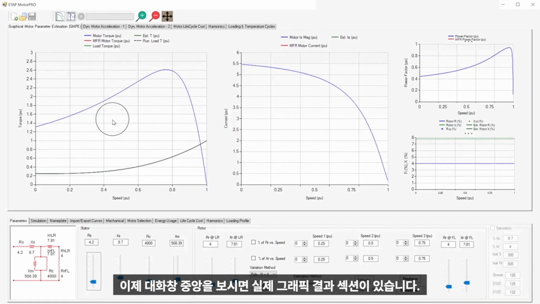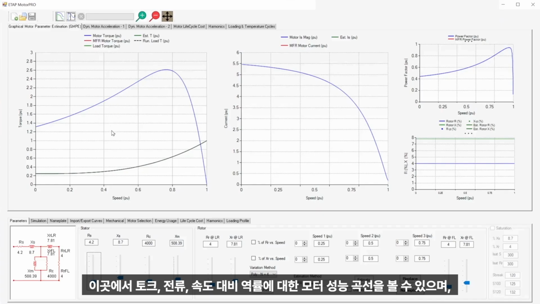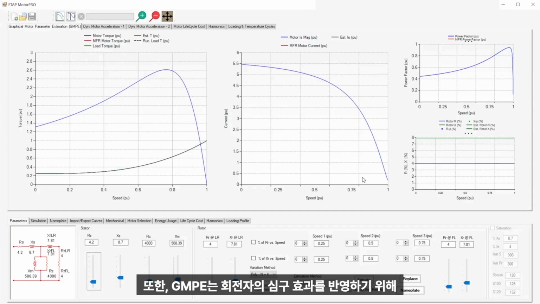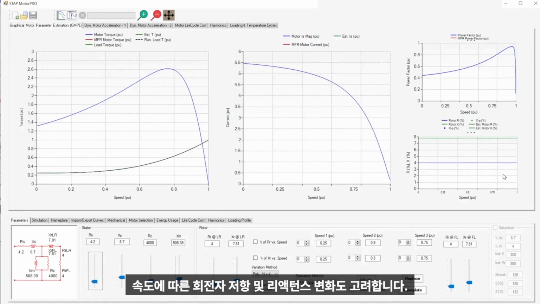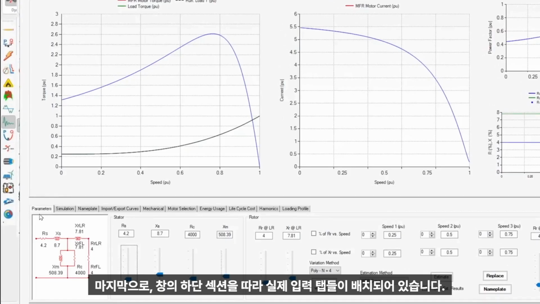Now, in the center of the dialog, we have the actual graphical results section, which gives us an immediate visual validation of our motor circuit model parameters, where we can see the motor curves for torque, current, and power factor versus speed. And basically where the estimated performance can be directly compared against the manufacturer's reference curves whenever they're available. Additionally, GMPE also includes the rotor resistance and reactance variation with the speed to account for the rotor's deep bar effects. And finally, along the bottom section of the window, we have the actual input tabs.